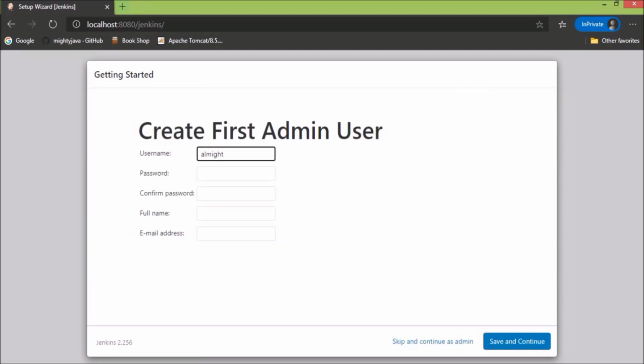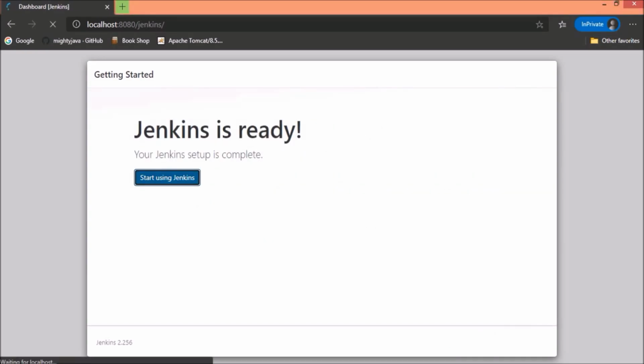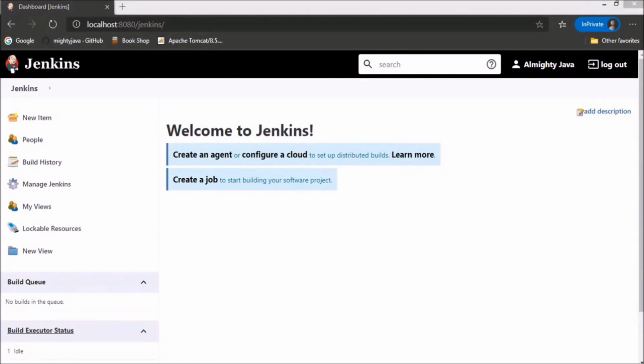Now let's create the first admin user. Click on save and continue. Click on save and finish. Now click on start using Jenkins. This is the dashboard. Let's start a very simple job. So click on the new item.